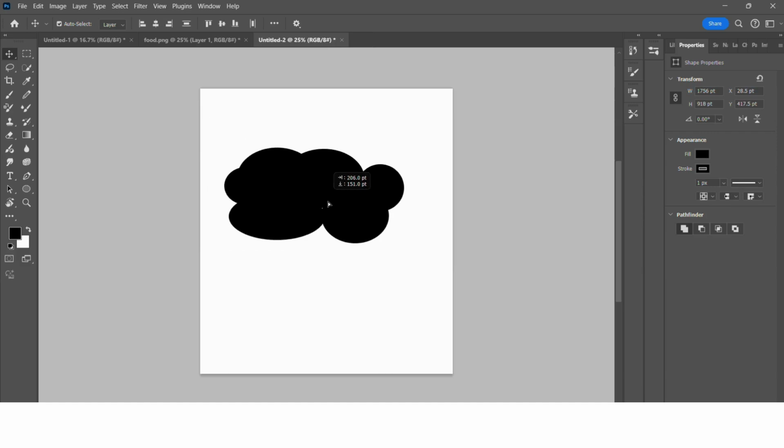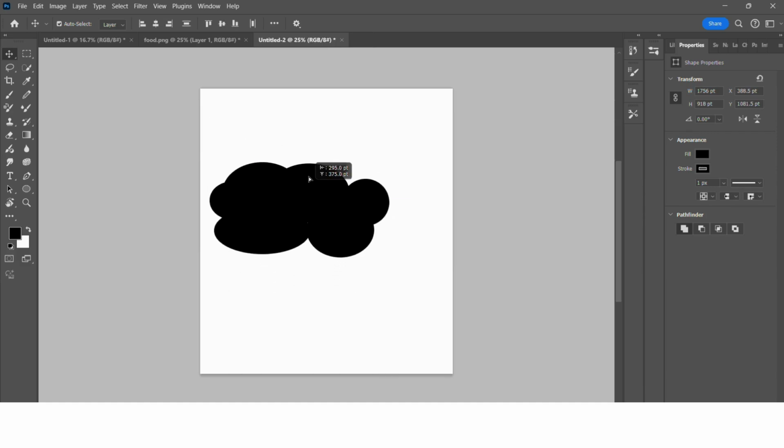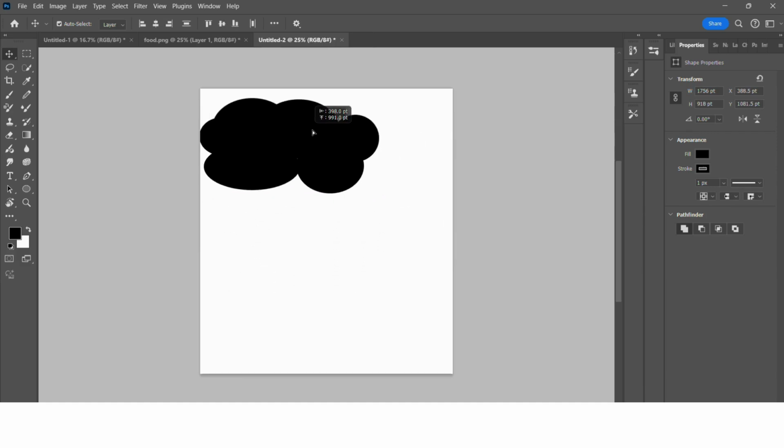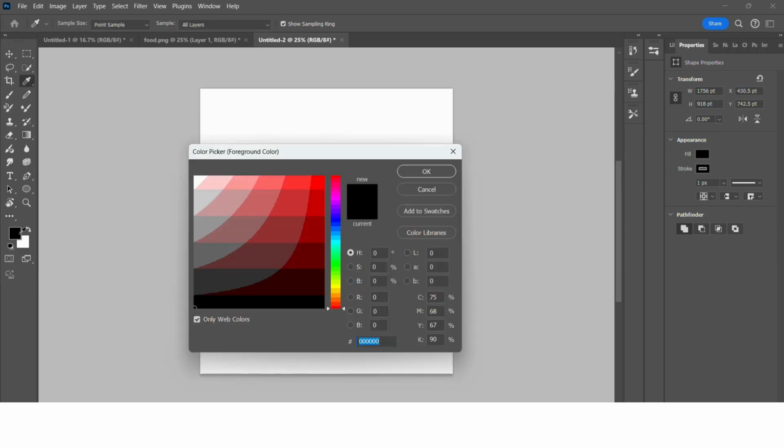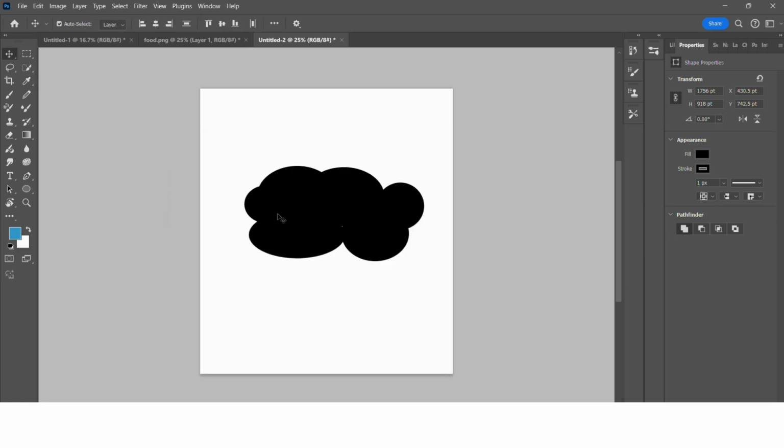Now see at the right side panel in properties, you can see the color adjustment panel. If it is not shown the same as this window, you can adjust it. Now you can choose any color like this. Whatever you want, you can choose.